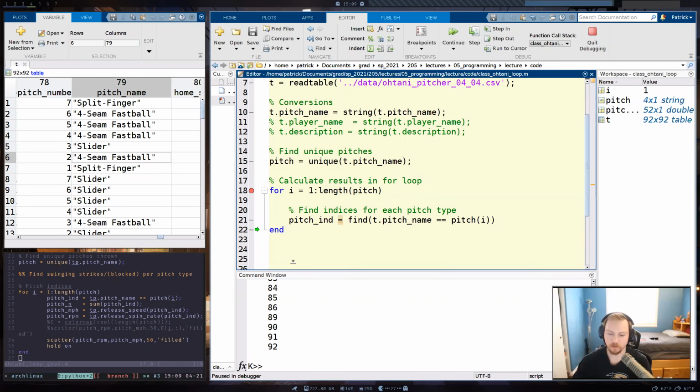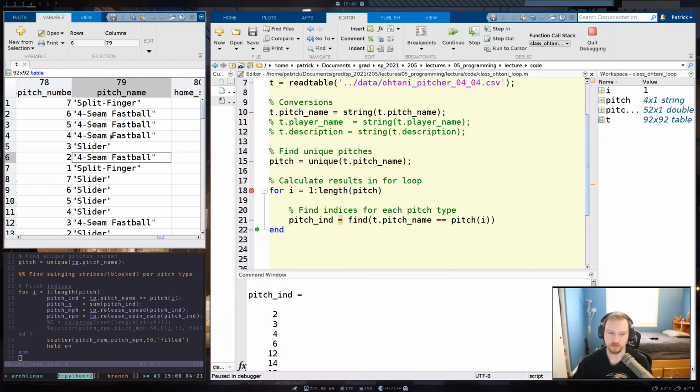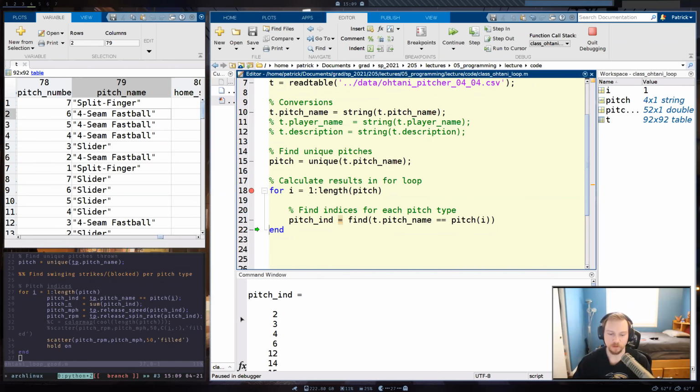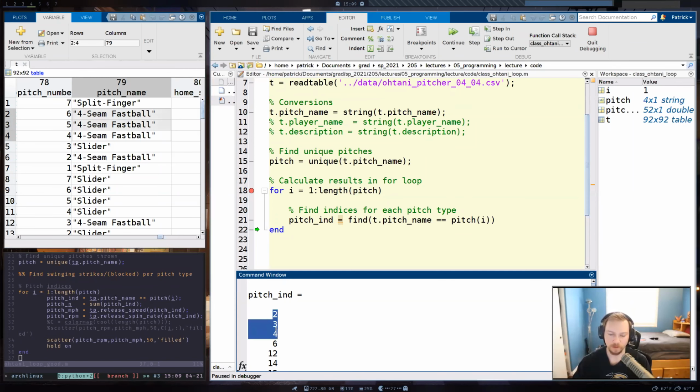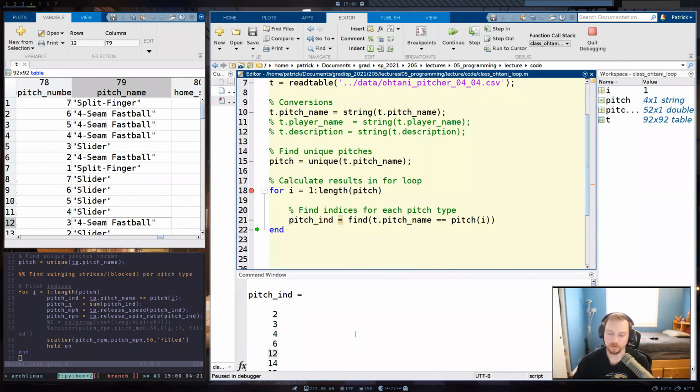Okay, so these are all of the indices for when we have a 4-seam fastball. So let's confirm this. We see 2, that's row 2. Look at that, we have a 4-seam fastball. We have that from 2 to 4. That's what we see here. And row 6, that's what we see. Row 12, that's what we see. All right, so that looks good. Let's continue looping. So I'm going to click on step again.